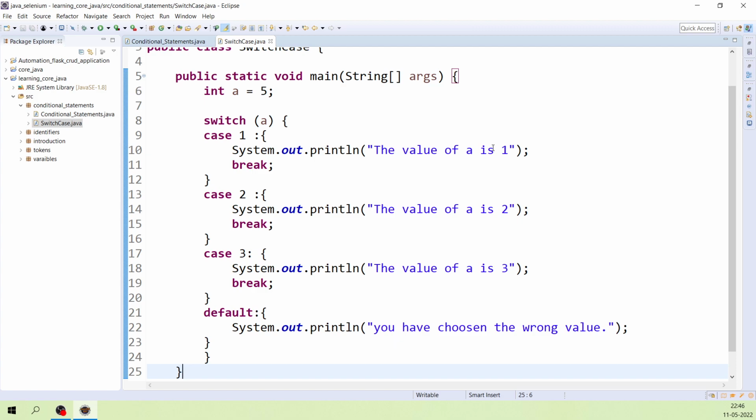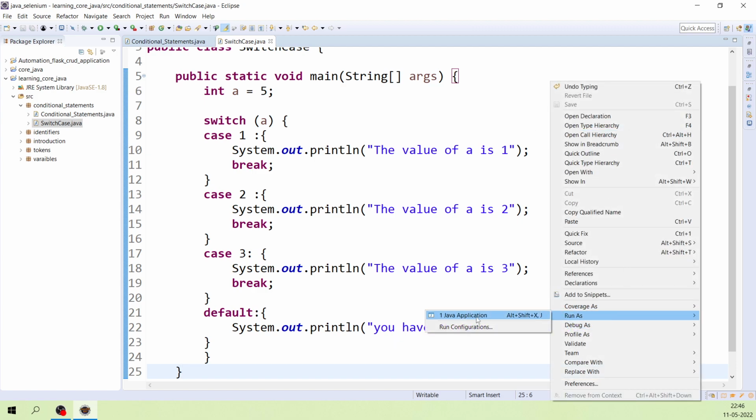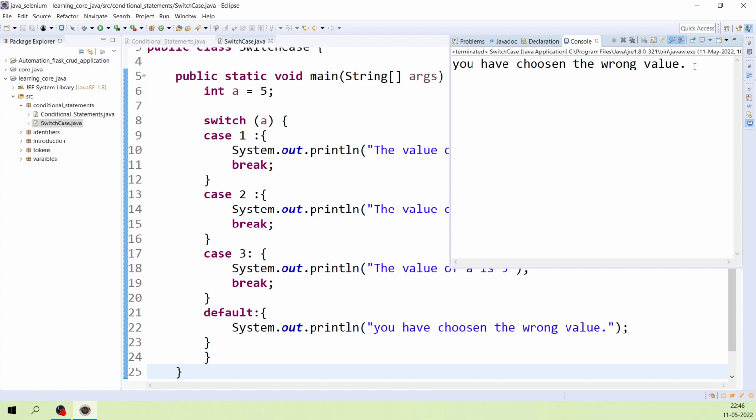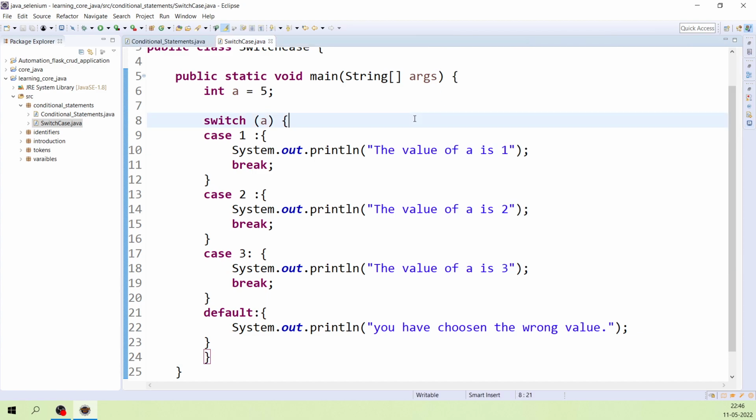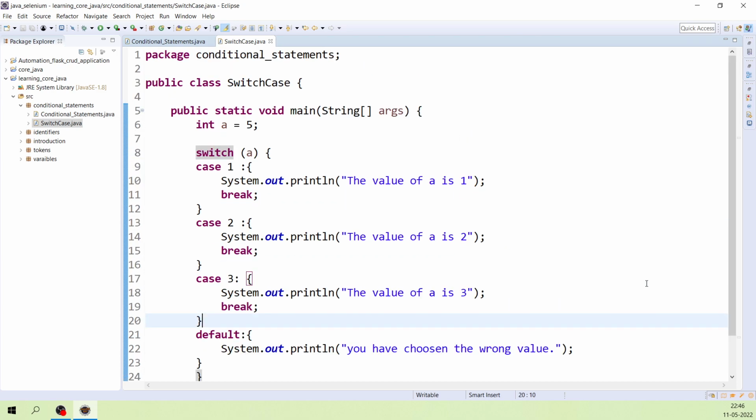So let me just save the program, right click, run as Java application, and as you can see, we have got the default statement printed on the screen. So this is how you are going to use switch case conditional statements in your Java program.